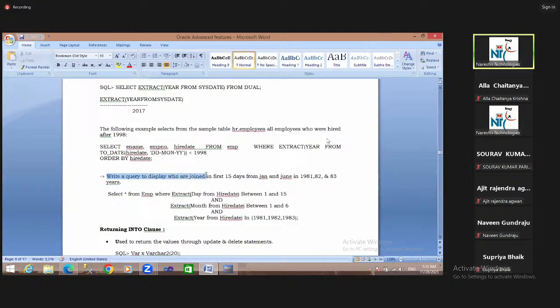Friday query: display who joined in the first 15 days from January to June, in the years 81, 82, 83. Select star from EMP where extract of day between first 15 days, month between 1 to 6, that is January to June, and year in 81, 82, 83.